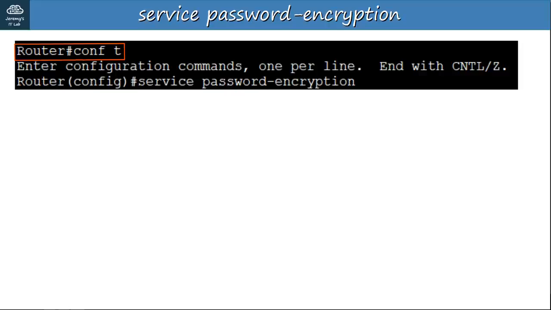Notice I used the short version of configure terminal, conf t, to enter global configuration mode. Remember that all of these commands have shortcuts. I'll usually use the full command for these instructional videos, but in the labs, when I enter the commands live, you'll see me using the shortcuts a lot.